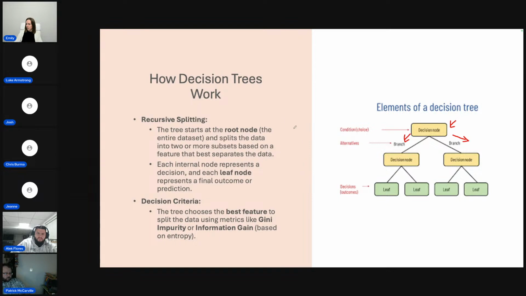So the tree starts at that root node, and it contains the entire data set. And then we split the data into 2 or more subsets. So this splitting process basically continues recursively. It's a recursive program, essentially, that continues to split the data. So at this decision node, if we don't have perfectly separated data, then we're going to continue to separate the data some more until it reaches some ending criteria. And we'll talk about what those ending criteria are.